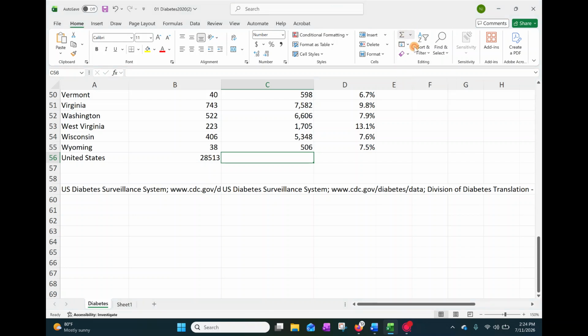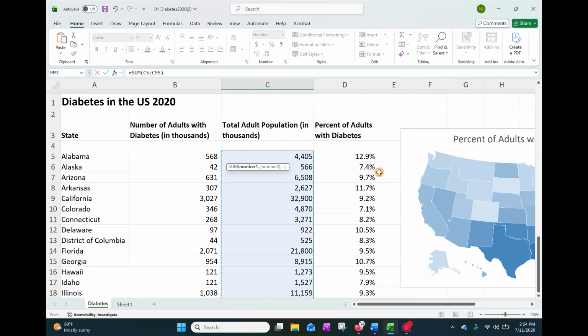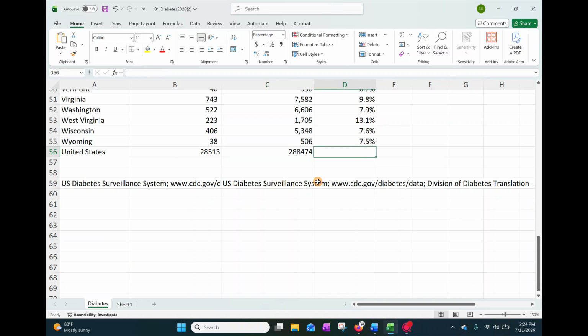So just like we did before, click right below that column, go to this button right here, click on sum, and it should automatically populate this formula and add up all the numbers in column C. You can always double check your work, make sure that what's highlighted is what you want to be adding. Hit enter. And so we see, and again, that's in thousands of people, so it's about 288 million adults live in the United States. And with these two numbers, we can find the percentage.